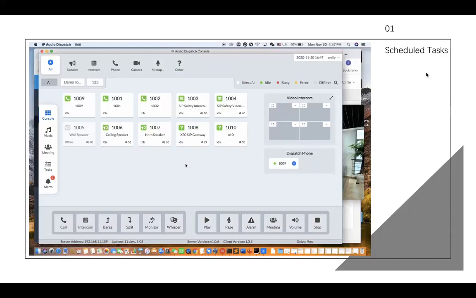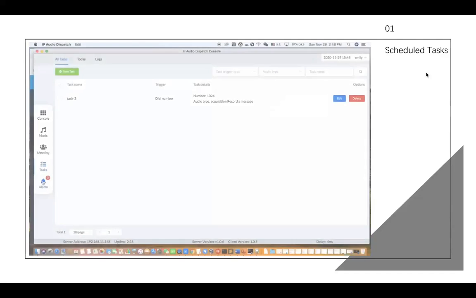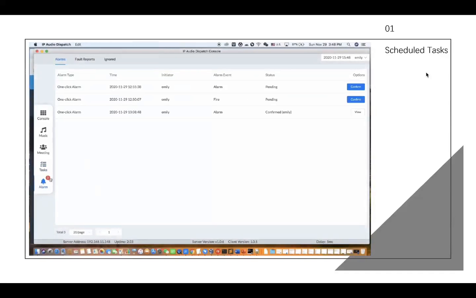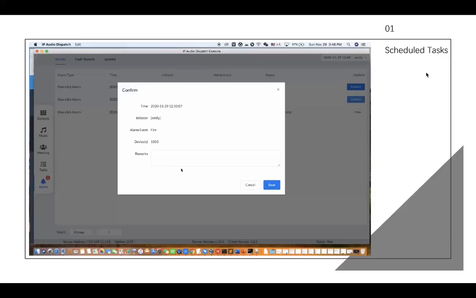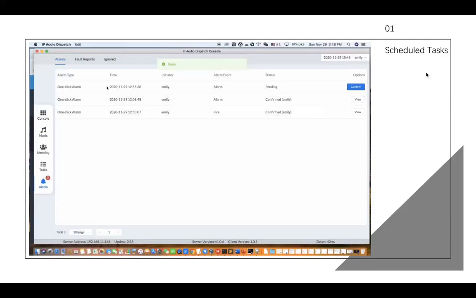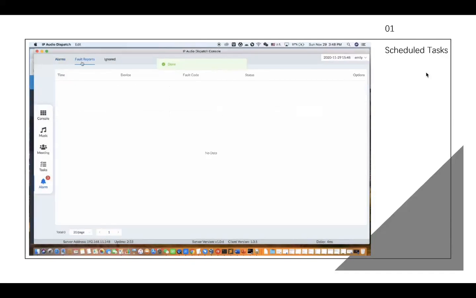All right. So the next section would be the alarm. If we click on alarm, it will show all the alarm history, and you can confirm the save. And also on the false report, you can see the report here. Since we don't have any false report yet, it will show no data. And also ignore.